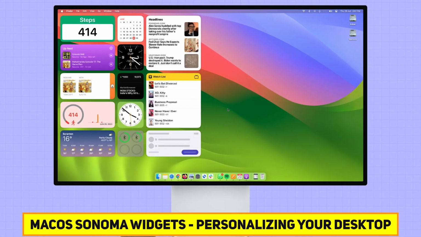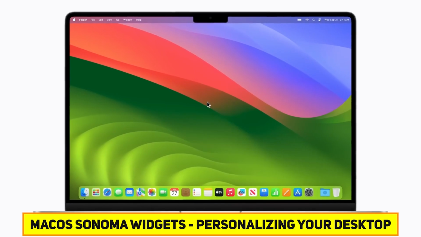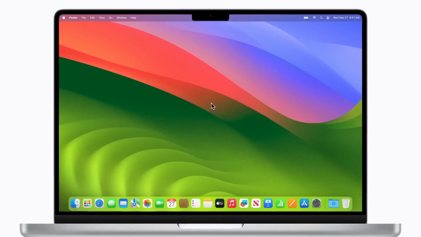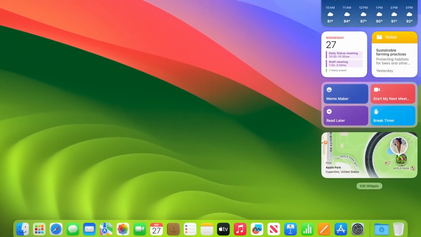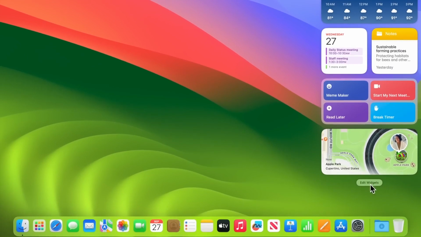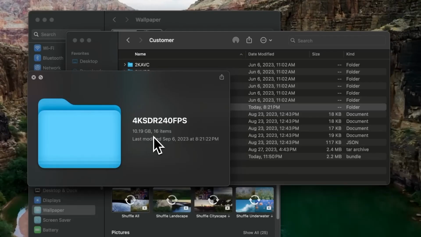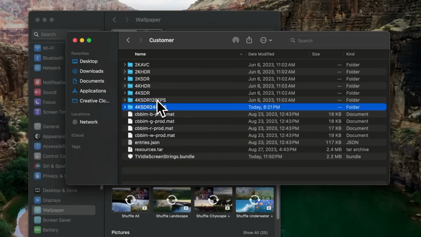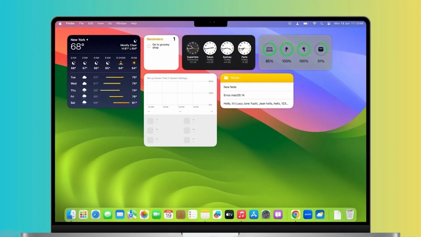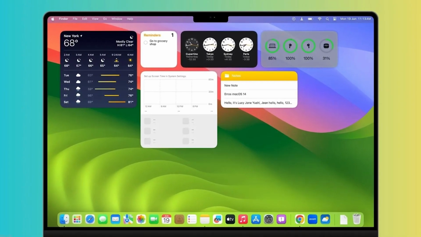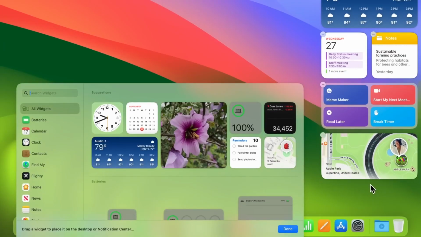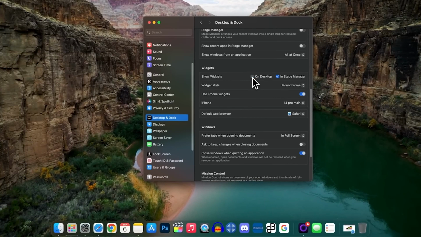macOS Sonoma widgets, personalizing your desktop. Now, let's dive into the heart of personalization as we explore the intricacies of incorporating macOS Sonoma-inspired widgets into your Windows 11 desktop. This step is not just about adding functional elements. It's a meticulous process of tailoring your digital environment to align seamlessly with the sophistication of the macOS aesthetic.